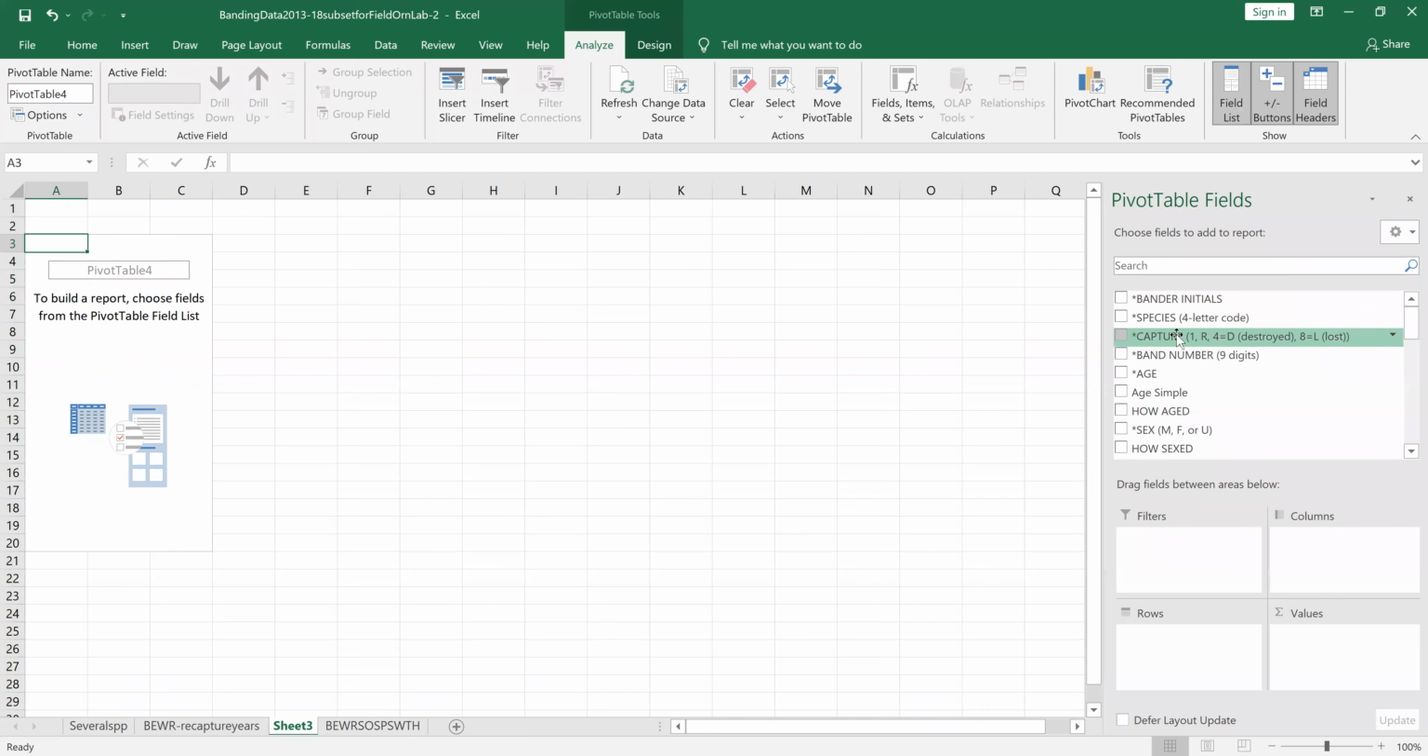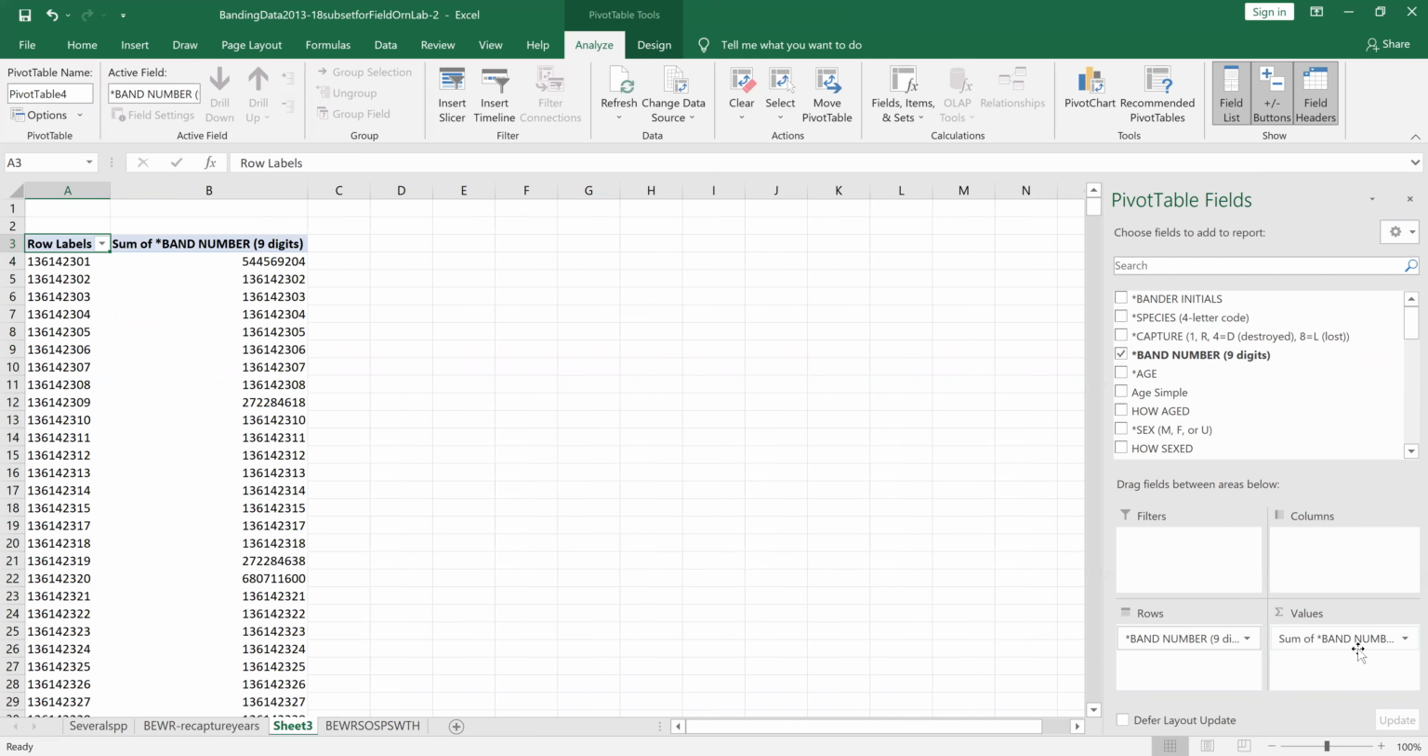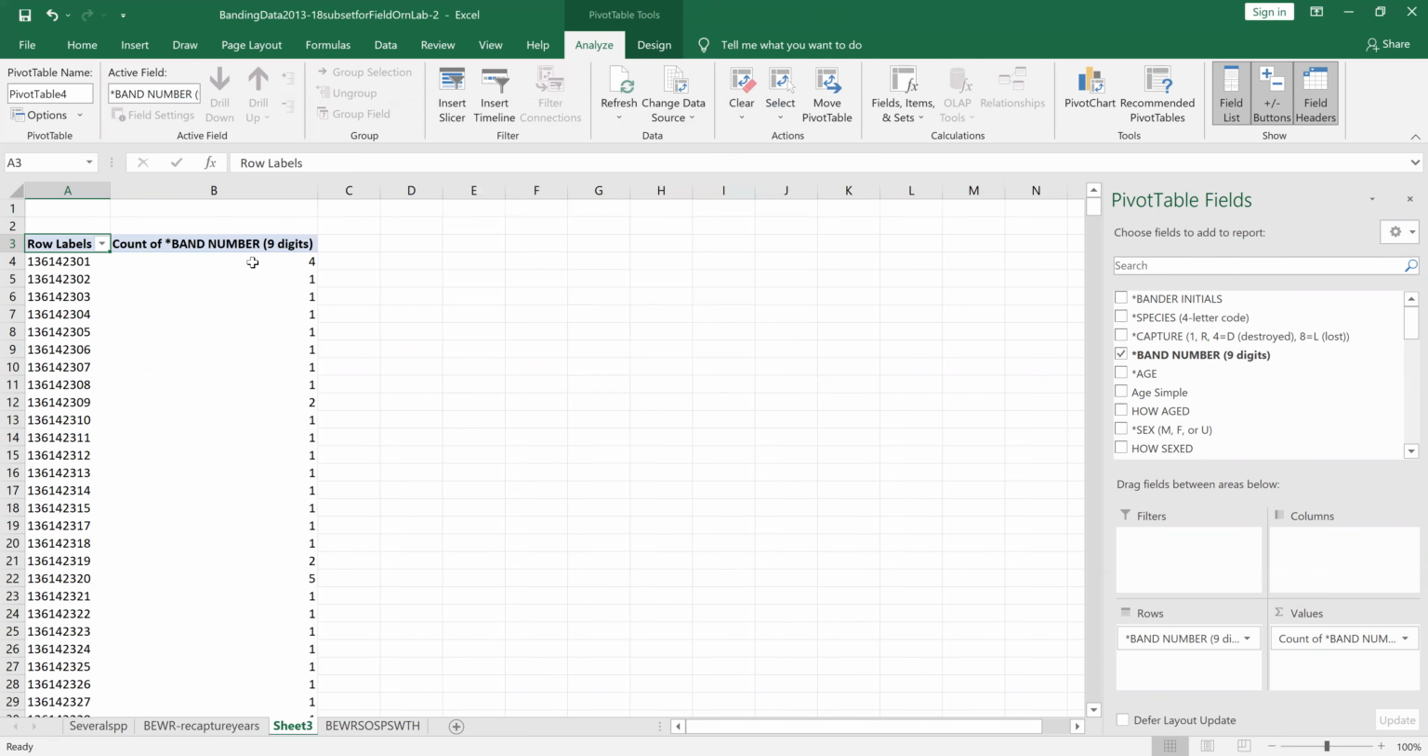Okay, and so for my row data, I want that to be band number. So these rows represent individuals that were banded at this station. And then I'm also going to take band number and put it in my values. I want to make sure that when it calculates those values, it's not summing up those numbers. They're numeric data, but they represent an individual, nothing to be added up. So we're just counting the number of times that appears as a row in the data set, when we set the value field setting as count.